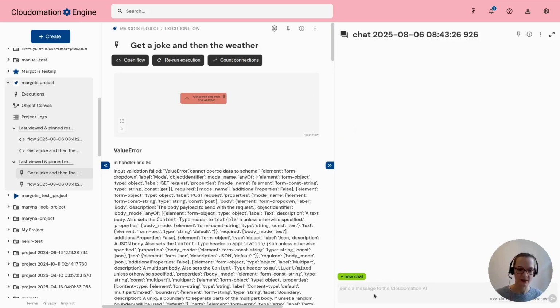So it's context aware. So I don't need to tell it what I'm talking about. If I have this open in the user interface, it knows what I'm talking about, and it will take a look at the error and it will hopefully help me fix it.